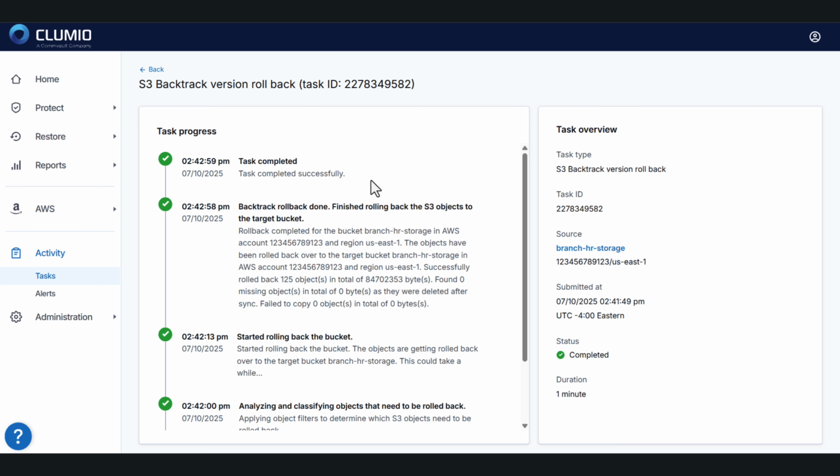After a few moments, we see under our task progress that we restored 125 objects into our Branch HR Storage S3 bucket. Any files that might have been compromised or incorrectly modified by an employee have been overwritten with clean copies.